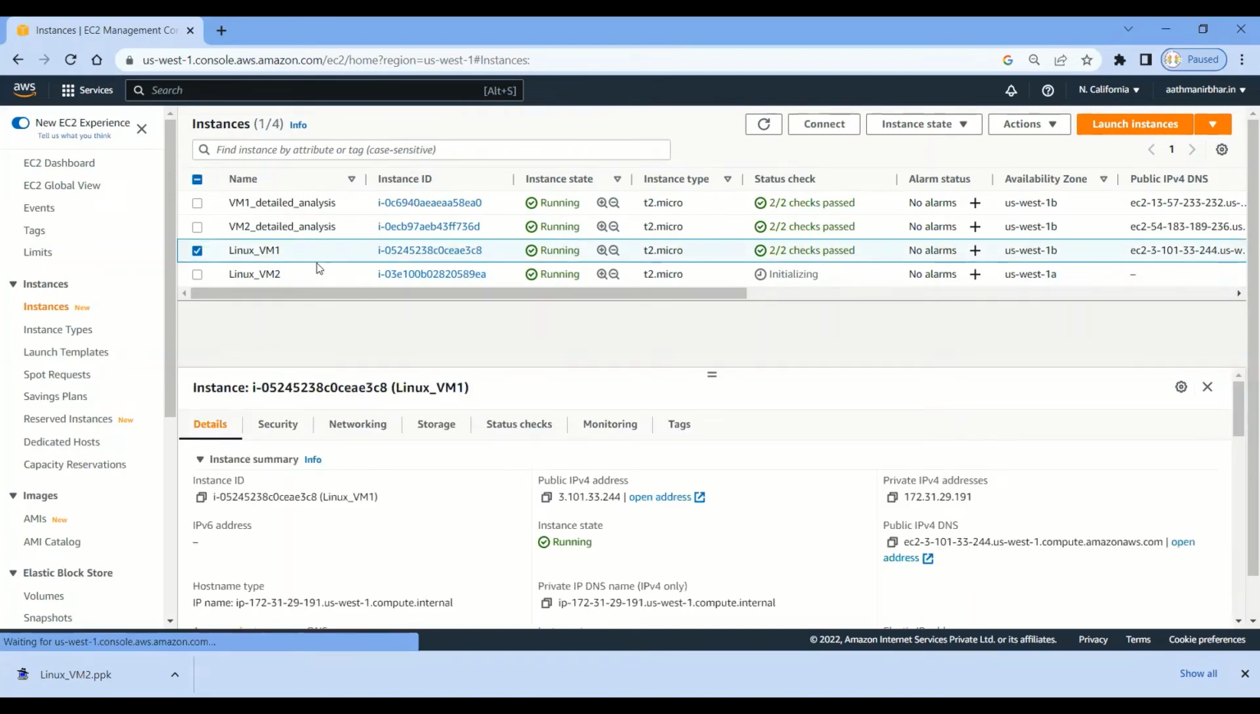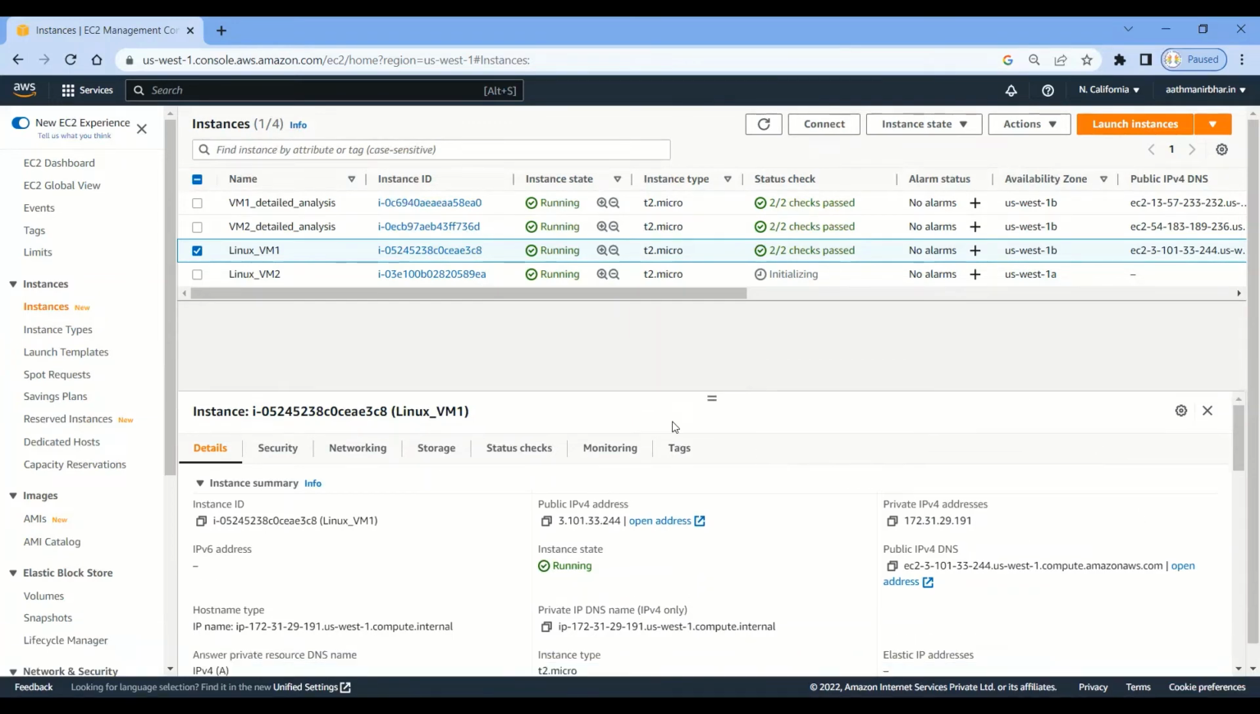So VM1 is up and running. I will choose the shortest way to connect to this virtual machine. I have selected this virtual machine. This is how we will connect to a virtual machine when there are multiple virtual machines available. Whichever virtual machine that you want to connect, select that, click on connect.